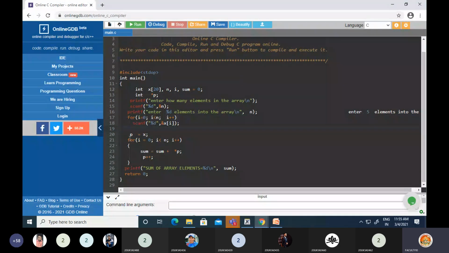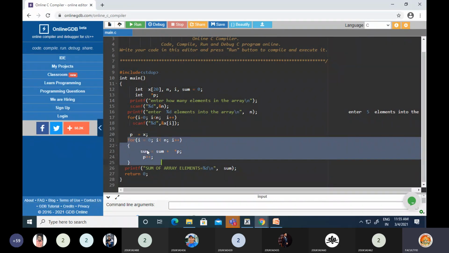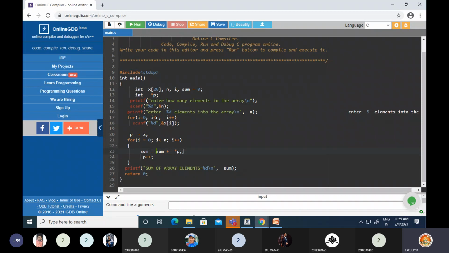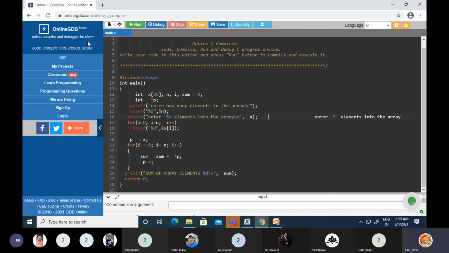Once you have elements in the array, you make the pointer p point to this array. p = x means you are making the pointer point to the array x. Once the pointer is pointing to x, you can calculate the sum of elements using pointer notation. sum = sum + *p, then p++ means move to the next element. So this loop calculates the sum of the elements in the array, and once I come out from the loop, I am printing the sum of array elements.